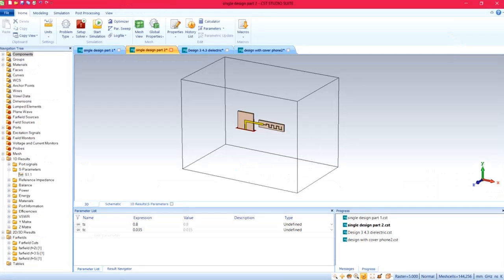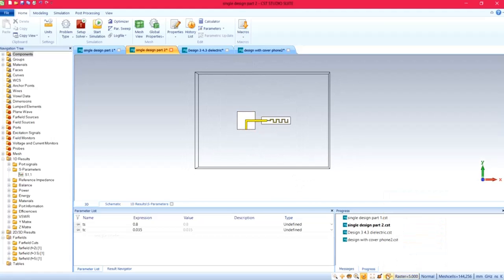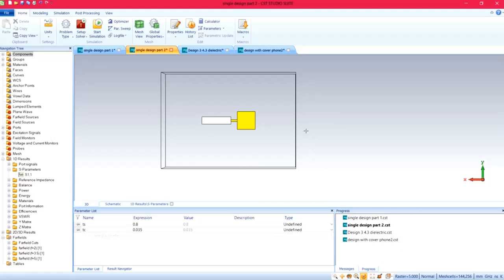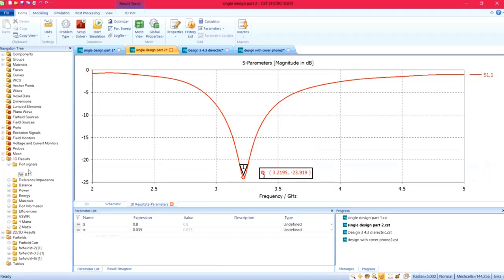Here is my second design. I designed a meander line antenna in horizontal polarization. So here is the perspective view of my antenna, front view and also back view. I am using substrate FR4 with dielectric constant 4.3. Next is the parameter of the return loss.